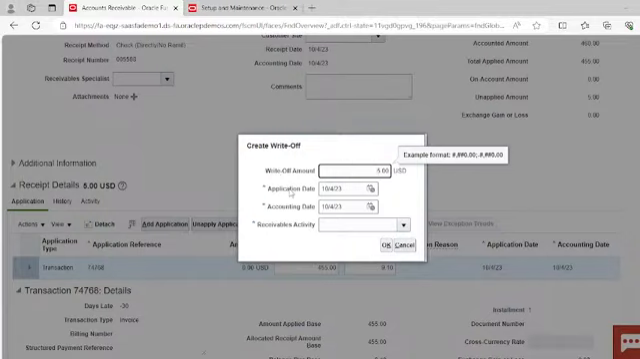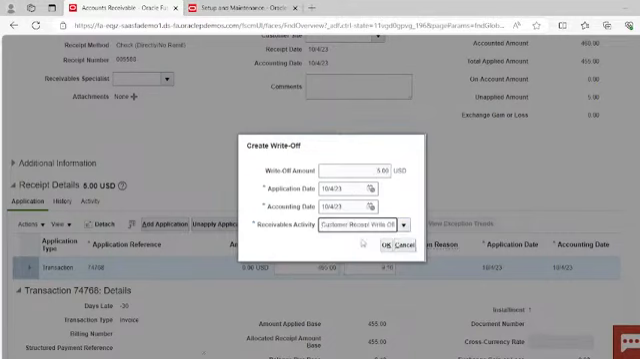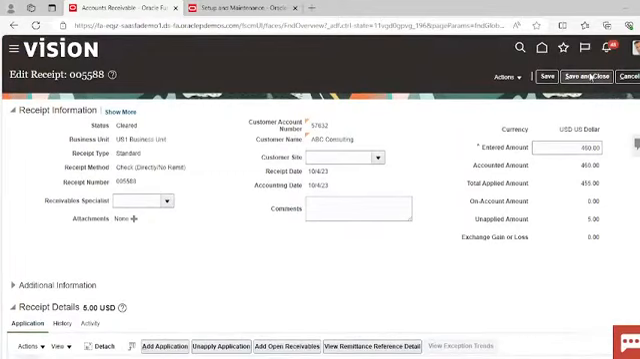This is the application date, this is the accounting date, and as I told you, we have to create the receivable activity. So here you have to select the receivable activity, that is customer receipt write-off, that we have created now. Now click on OK and click on save and close.